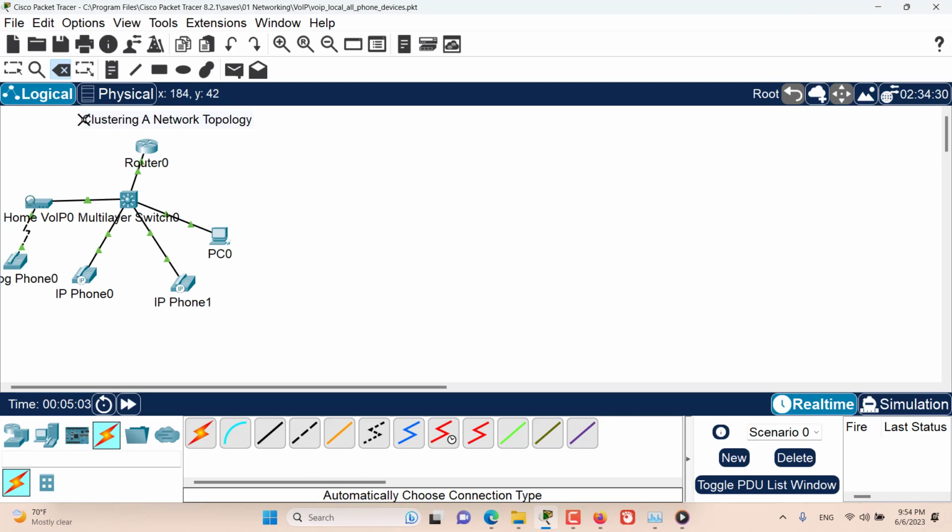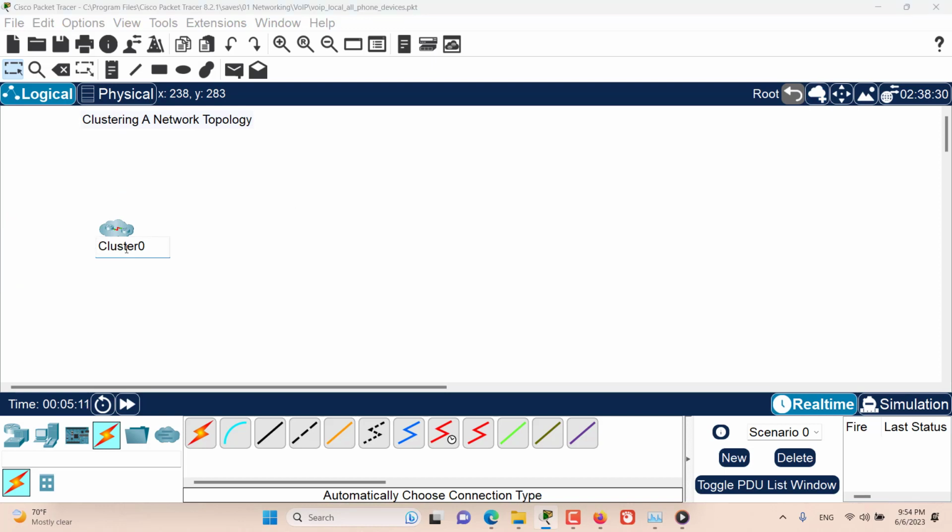Now let's cluster those devices once again. Select them all together and create them as a cluster and name them something meaningful. My Home Network.